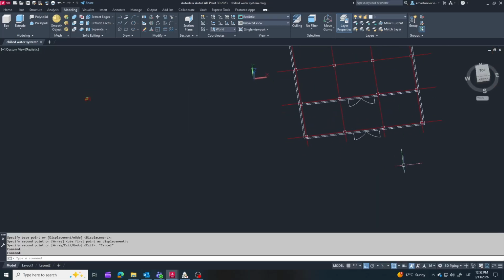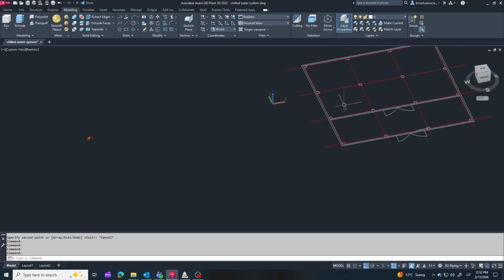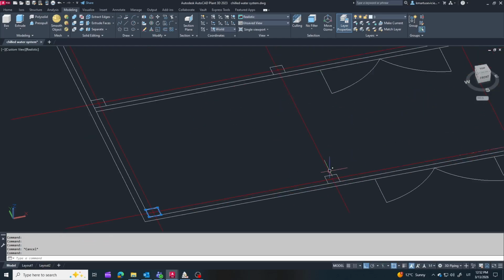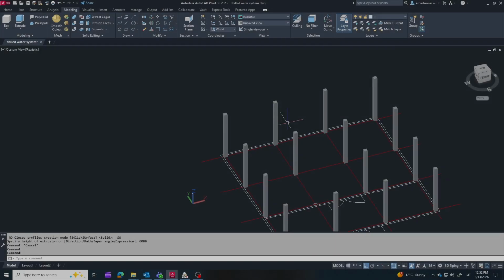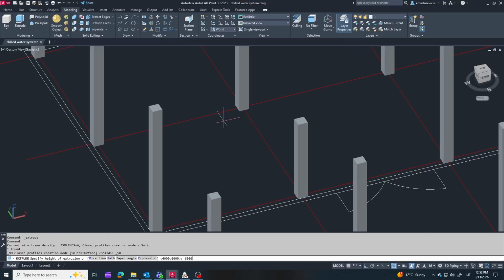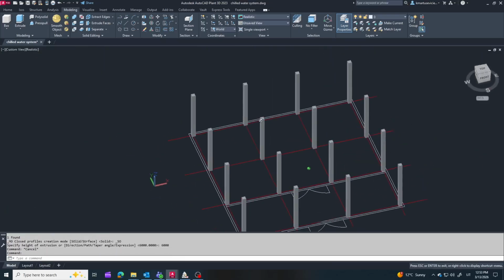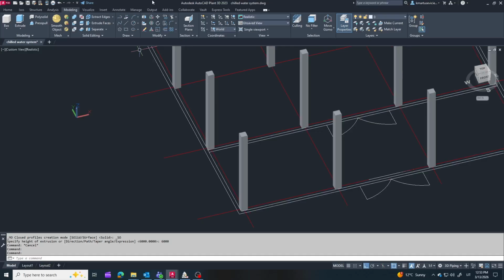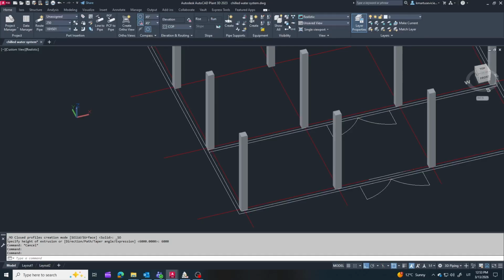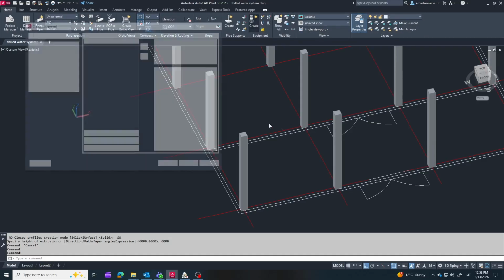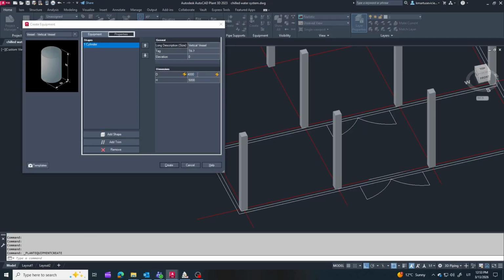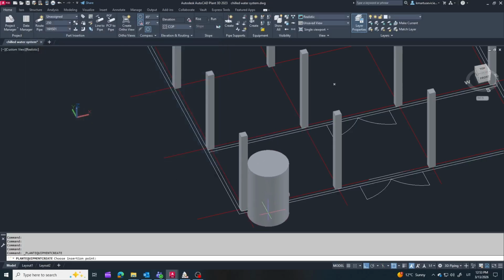And I leave 2 gates, each 4 meters wide, so equipment can be brought inside. Our building skeleton is done, so now we can move on to the equipment and start adding some tanks. Since the building free height is 6 meters, I choose a vertical chilled water tank with 2 meters diameter and 4 meters height. A vertical tank helps with better separation of water temperatures.